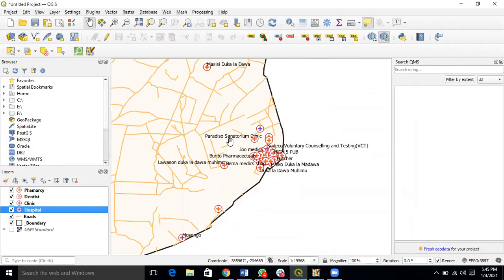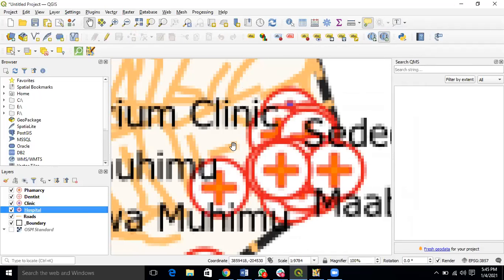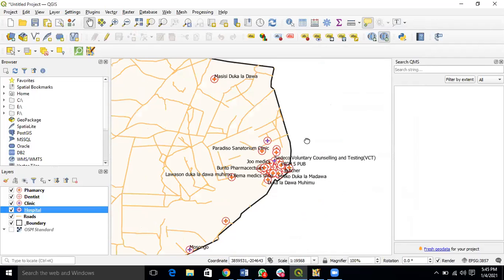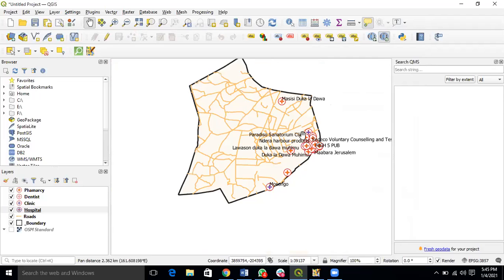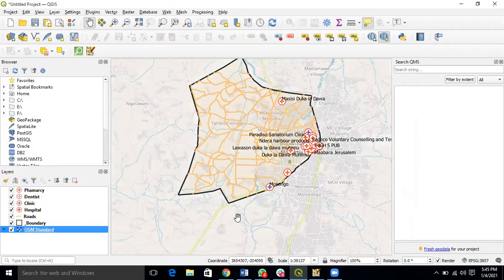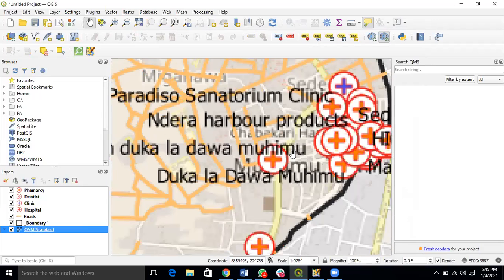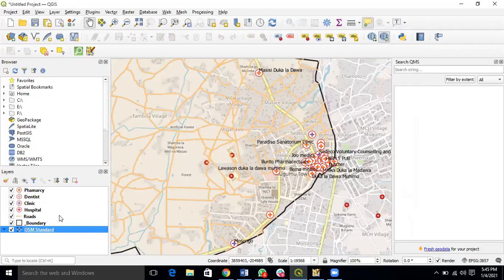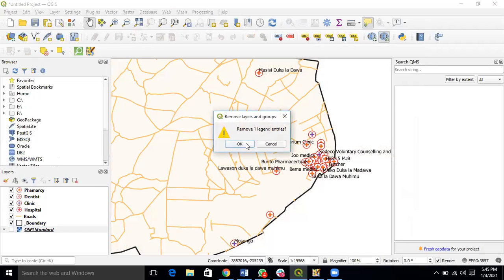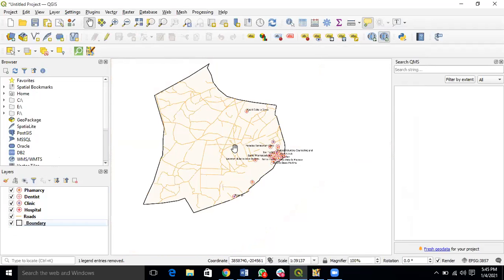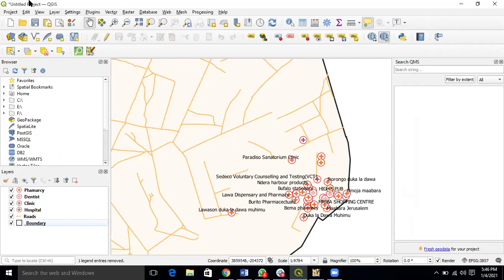Okay, now I have a name for all, I've already labeled, and I have a symbol for all the things that I want. So here I can make my map. I don't need this. I can use it, but I don't really need it because I already have what I really wanted. So I'm going to remove this. OpenStreetMap, I'm going to remove. And I'm going to create a new map. I'm going to print.